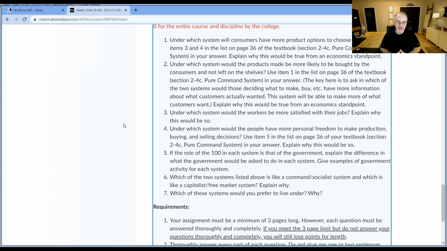Number 6, which of the two systems listed above is more like a command socialist system and which is like a capitalist free market system? Explain why. I've already sort of given you that answer, but I want you to go in now based on what we've learned in this chapter, and I want you to explain why the first one is like a certain economy and the second one is like a different one. And then finally, which of these systems would you prefer to live under and why?